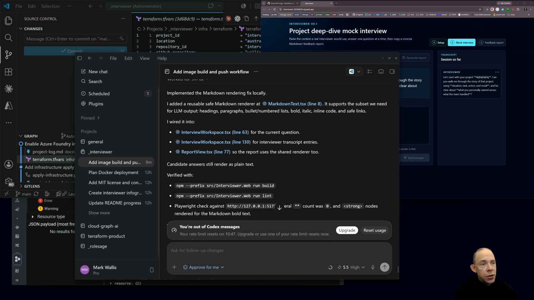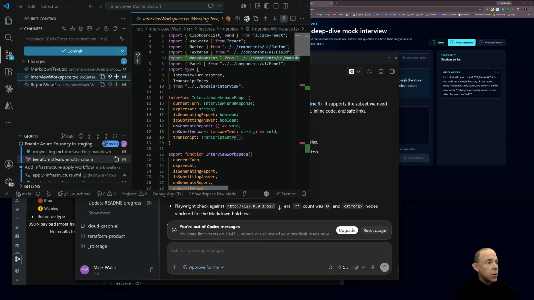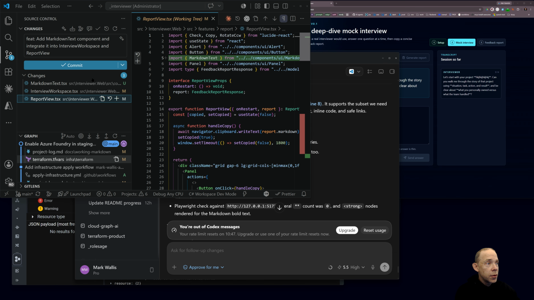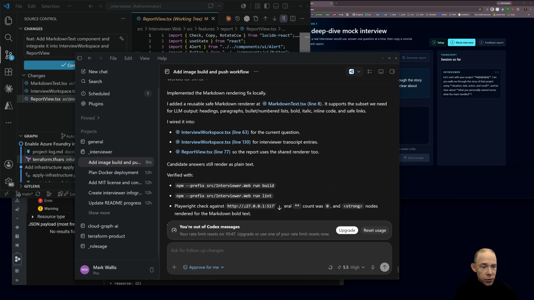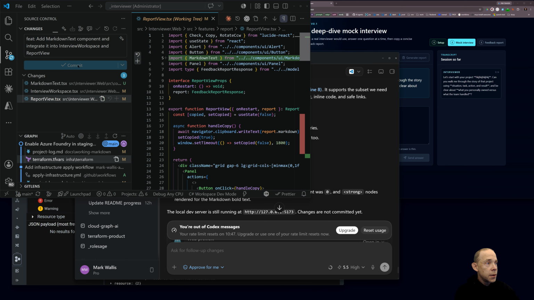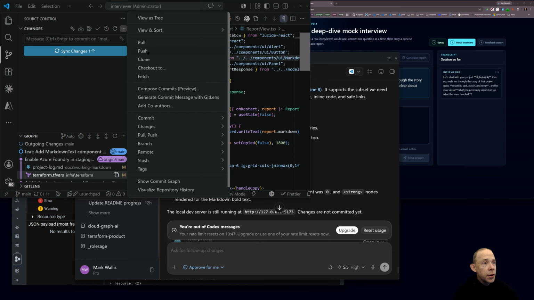Okay, so that finished implementing the markdown text component. Cool. I'm just going to deploy that because I just want to see what it looks like running in the cloud, but we could just run it here. Normally I would run it locally and see what that looks like locally before pushing, but we're going full cowboy mode here.